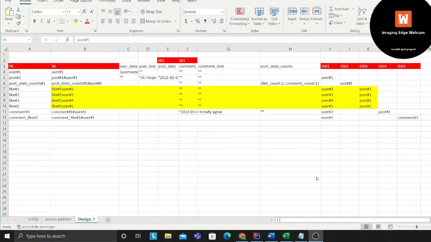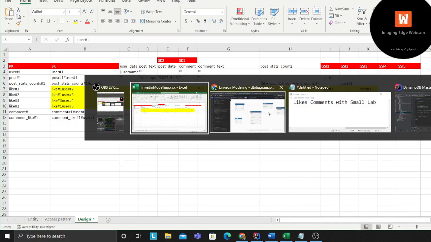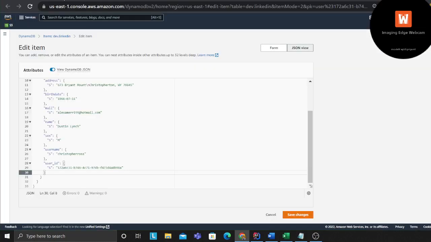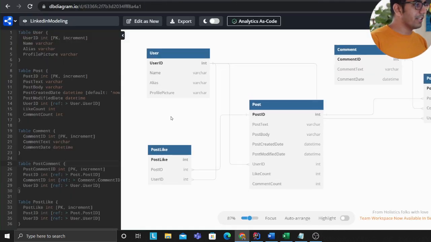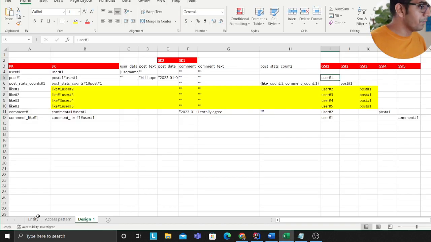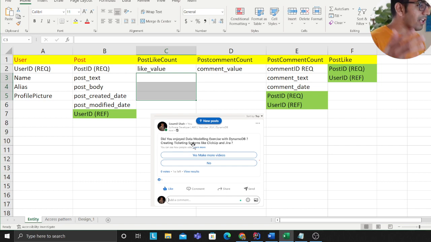I do have a very simple lab at the end where we are going to populate the DynamoDB table with data and learn to query that. But first, let's try to understand how we can traditionally achieve this in NoSQL and SQL as well.